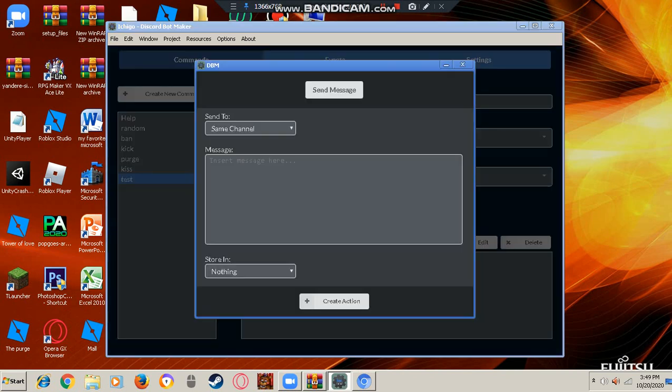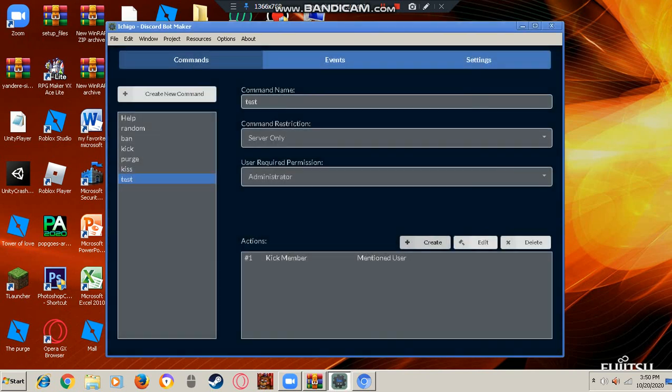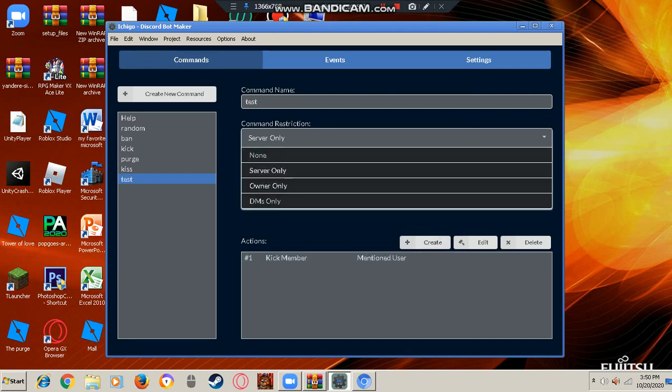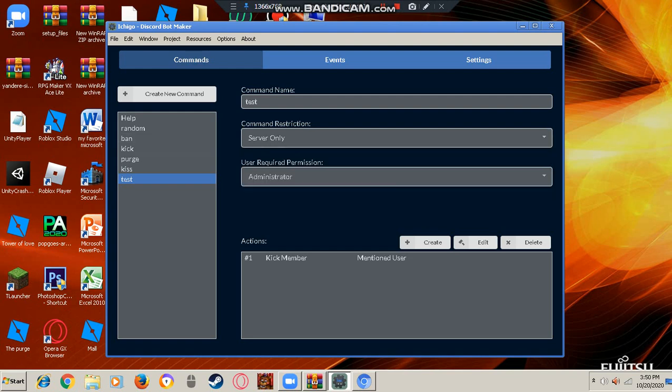So that's the easy part, and you could just use a kick completed message or whatever. Then it will immediately work. But do remember that it only works on servers. If you click DM only, it's just you and the bot, which makes it nonsense and it won't work. So only use server only.